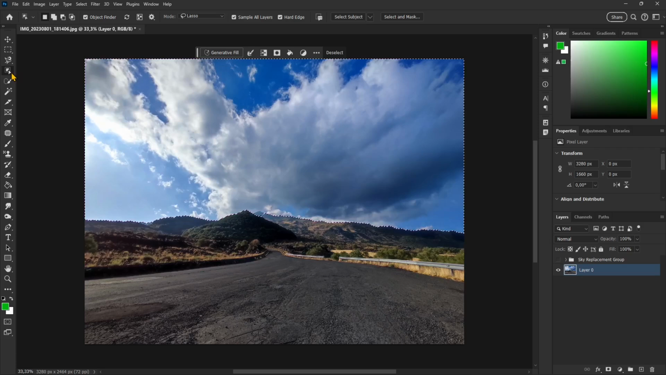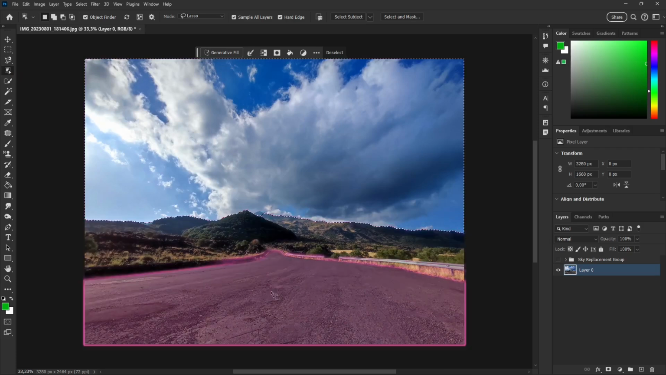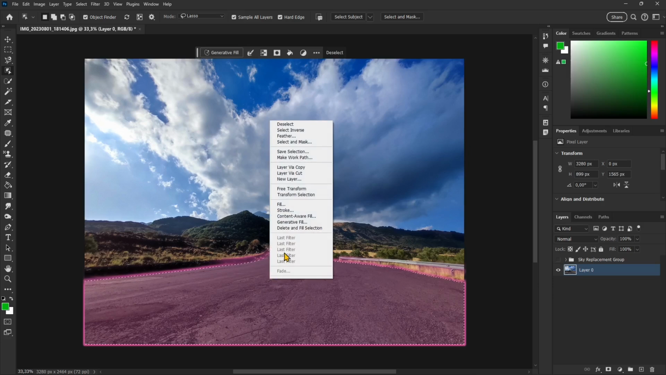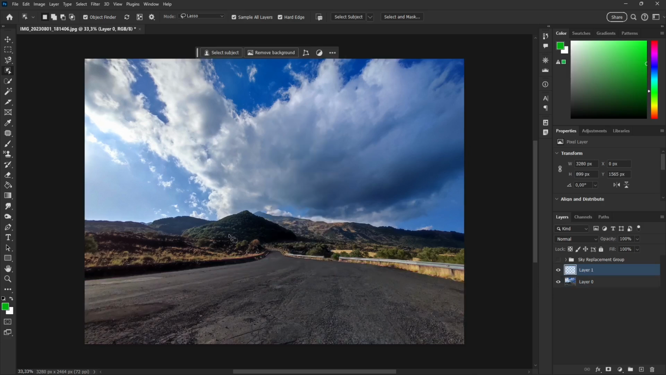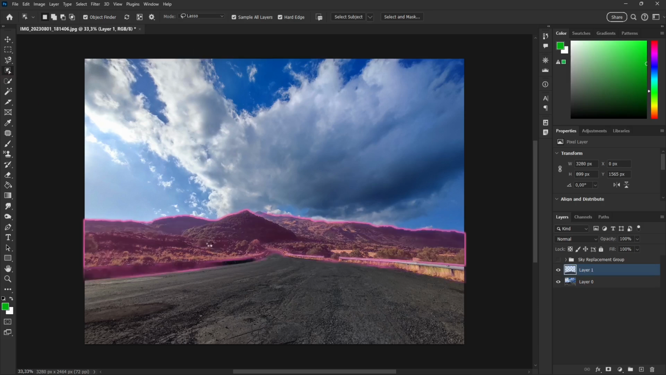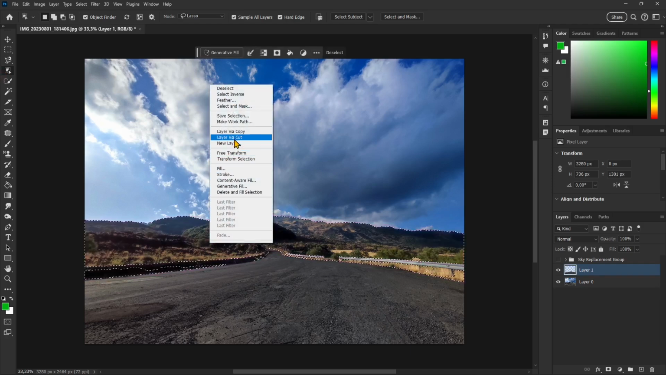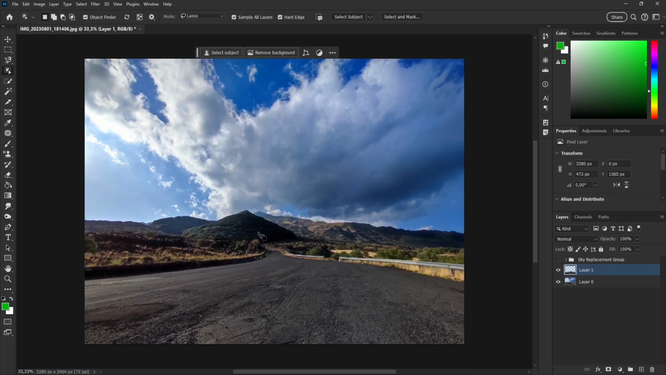But also with the object selection, we can select other parts of the image. So for example, I can select the street or the mountains. I can create new layers quickly. So I can do a layer via copy. And once I have those layers divided into others, I can work with all the parts of the image. So it's a really interesting feature that gives me a lot of freedom to manipulate the image.